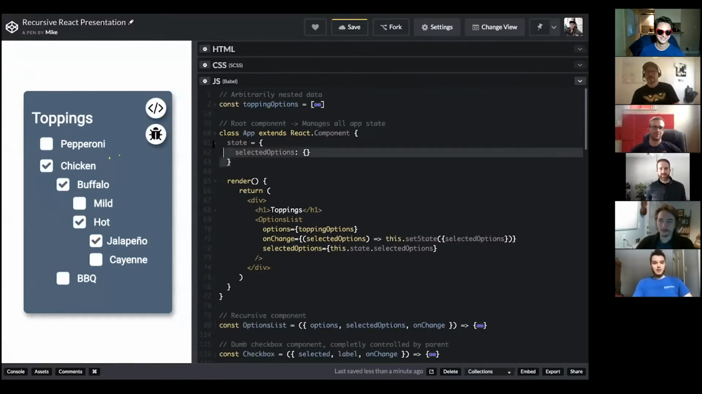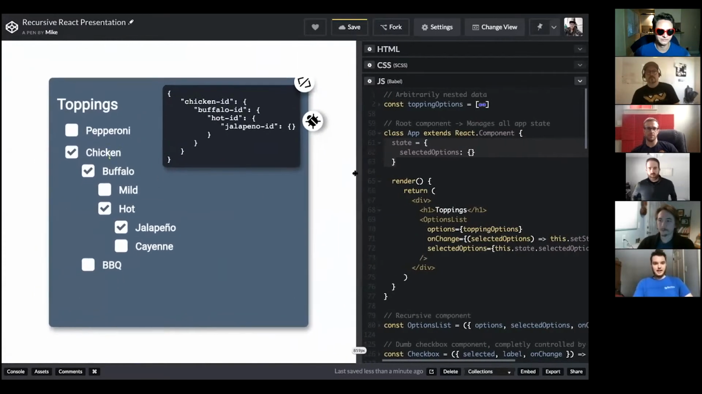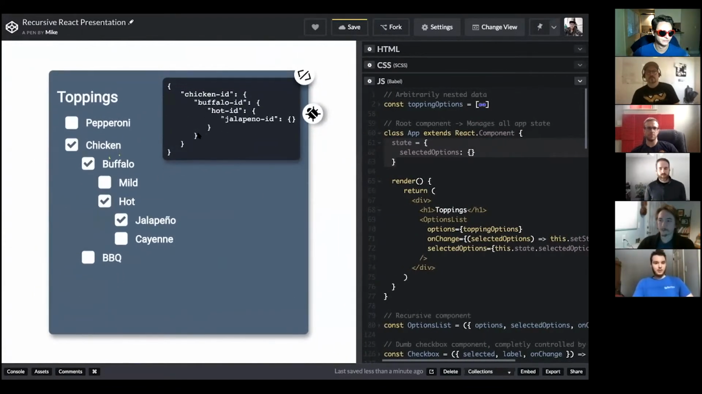And so inside of here, we have this state object. And this component is going to manage the entire state of the application. So it will manage all of this as we go through. And we can take a look at what the state actually looks like. So over here, you'll see I have this state object. So this is what the state looks like for this entire application.